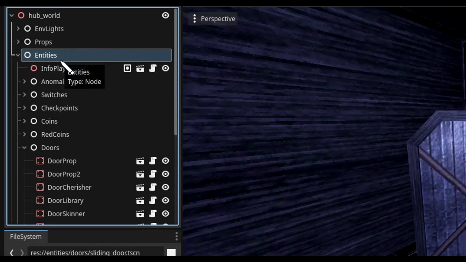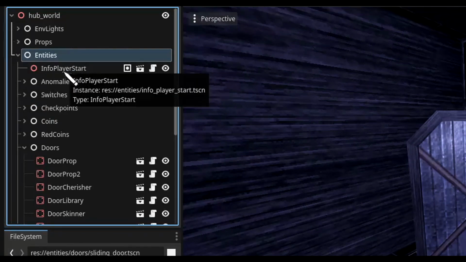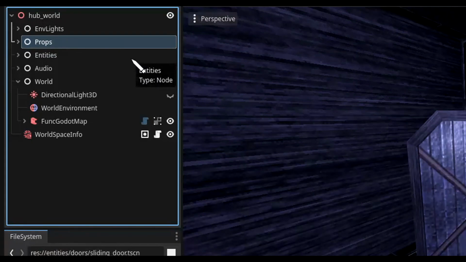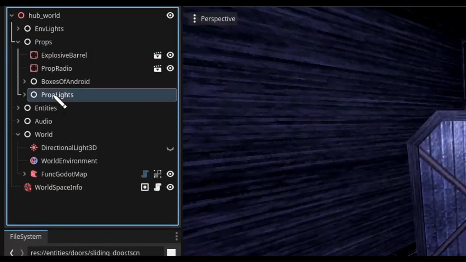Entities is a general term. Any prefabs or objects with scripts attached that have a bit more interactability. Props are about a step down. They're probably just going to be a static body node with a mesh and a collision attached. Some of these are prop lights as well, so they also have a light node attached.